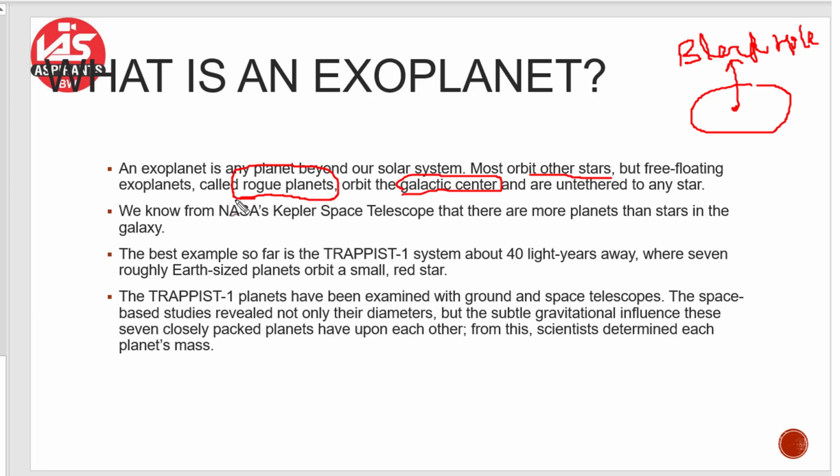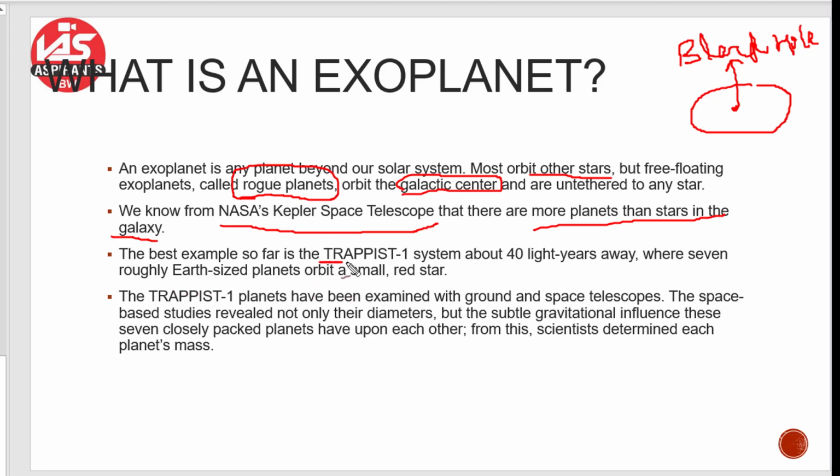Okay, and we have NASA's Kepler Space Telescope, which tells us that there are more planets than stars in our galaxy. The best example of a system that has been found is the Trappist-1 system. Just like we have our solar system, there is another system named the Trappist-1 system, and it's about 40 light years away. There they have found 7 roughly Earth-sized planets, and they are orbiting a small red dwarf star. Okay, so that is it about the solar system.